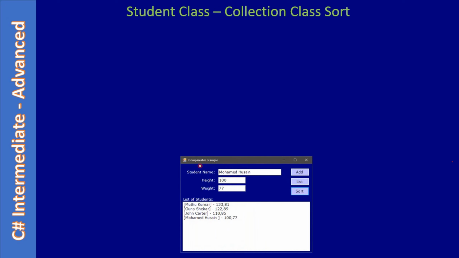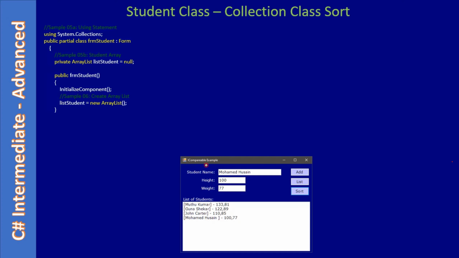So now we are going to write code for this form behind code. So here, if you see, first we added the using namespace to state that we are going to use collections classes inside this example. So here we are using ArrayList, right? This ArrayList is inside the System.Collections namespace. All right.